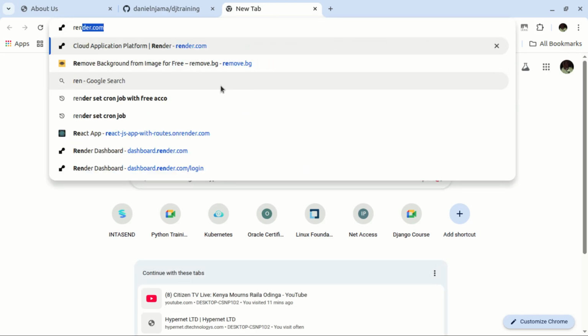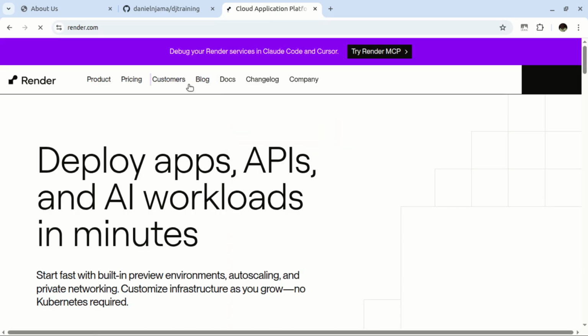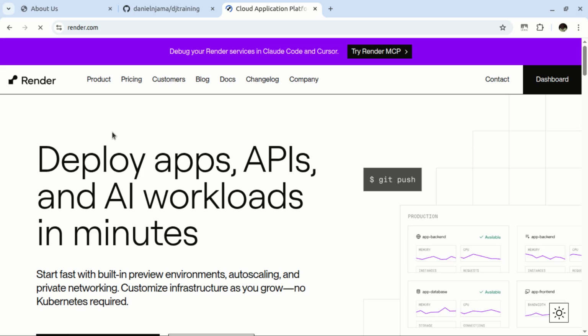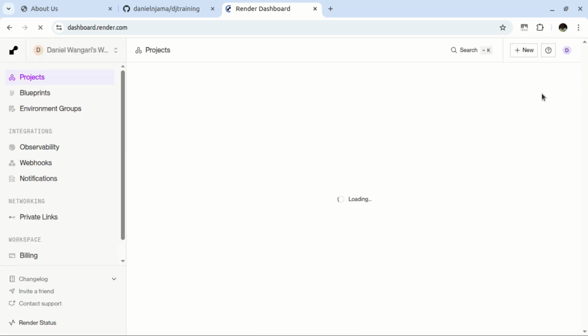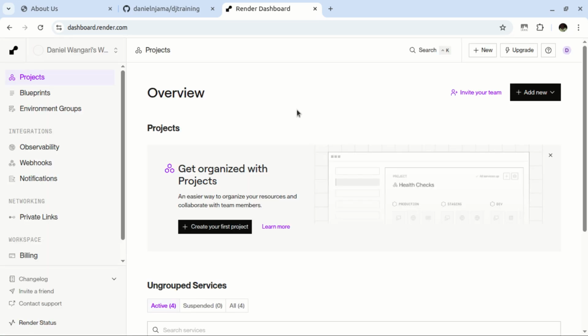So we can simply navigate to render.com. While there are some premium packages here, they also offer trial packages, but of course with limited resources. And in here, we simply need to navigate to the dashboard. You can simply create an account if you don't have one. Of course, if you have one, just proceed and log in.